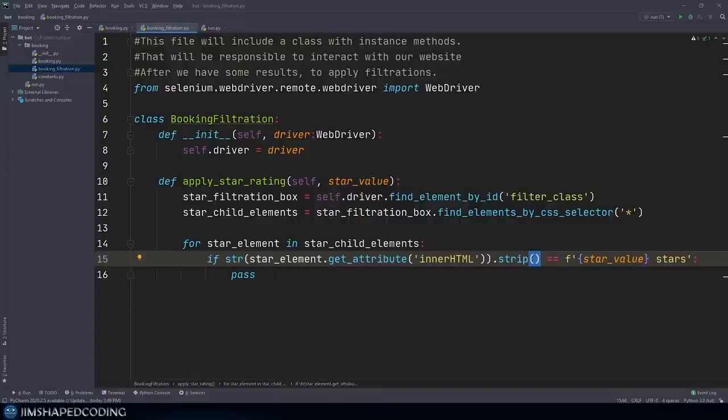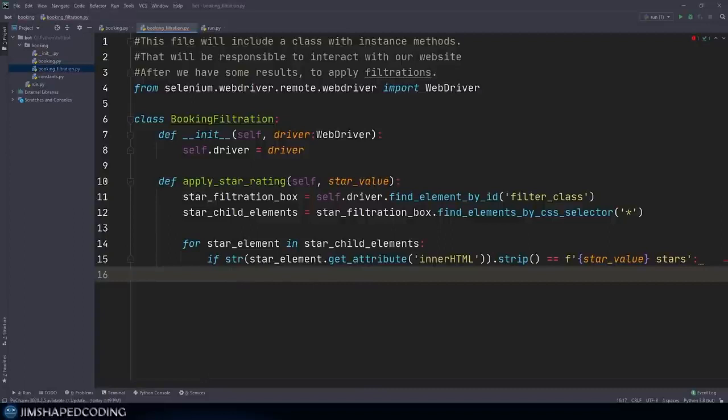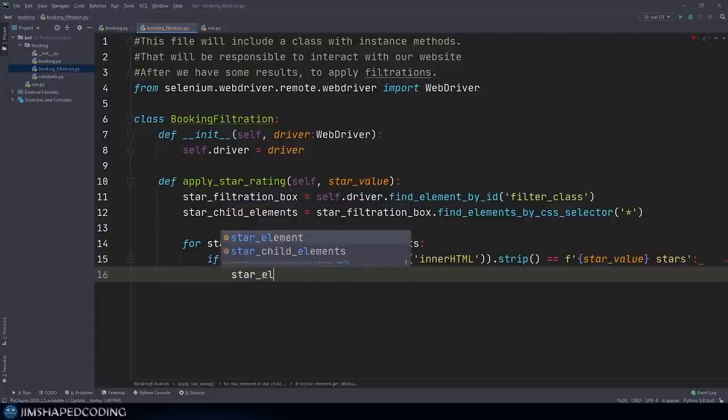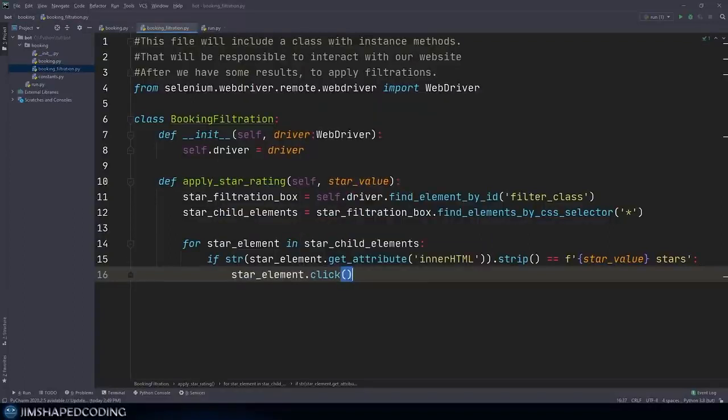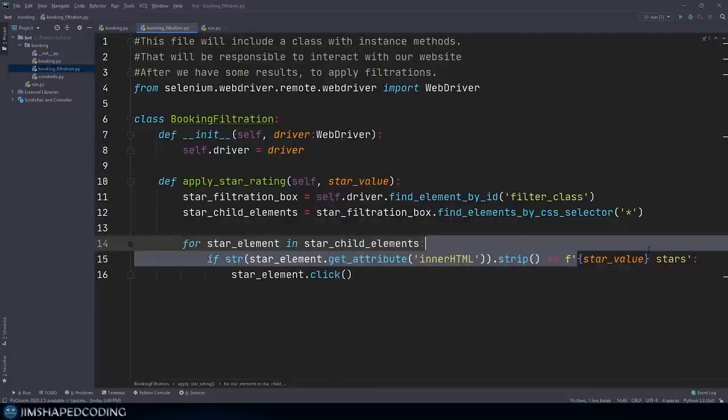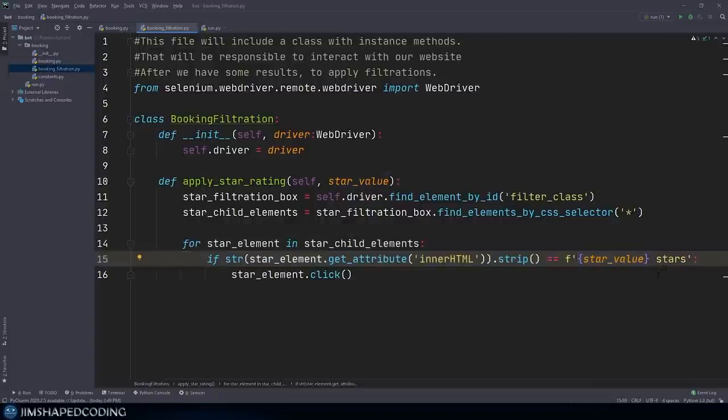Alright, so now I can go inside of our if conditional and say star_element.click. The reason I can do this right now is that we are going to iterate over 40 elements, and if we have one element whose inner HTML is actually star value, stars, then we probably want to click on that. So let's test this in action.